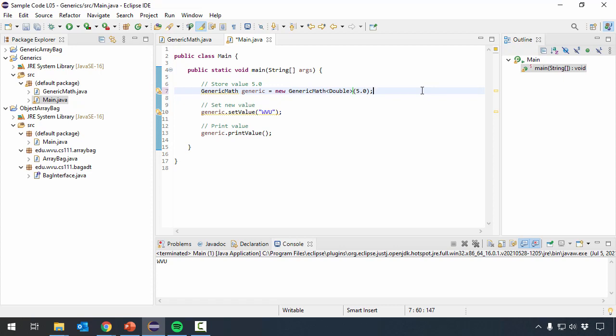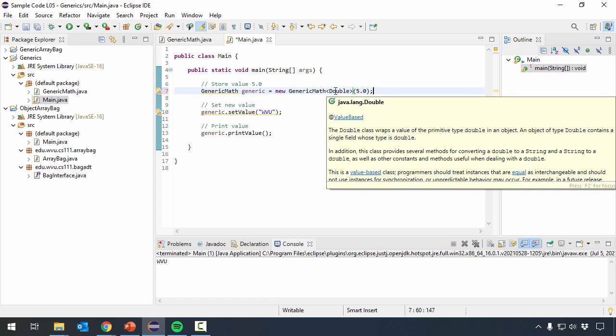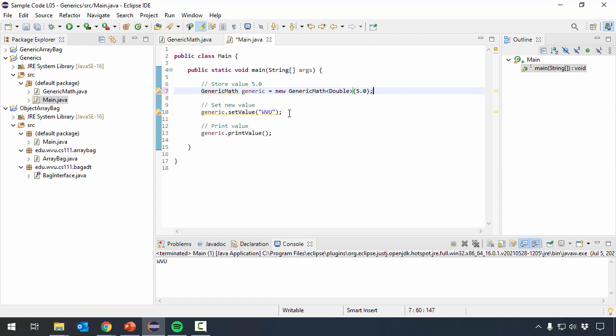String is already a reference type. We don't need to worry about a wrapper for that. Any of the classes that we would write ourselves are reference types. So we don't need to worry about wrappers for those. It's only the primitive types like boolean, int, double that this becomes a concern. So I'm specifying capital D Double here. So we're going to use this type as the value for our constructor and for when we call set value, and then also what it's going to return when we call get value.